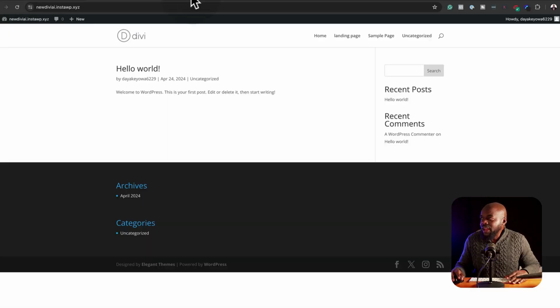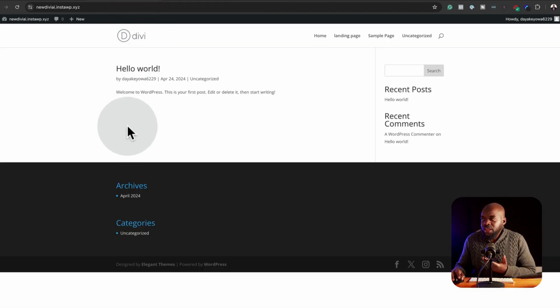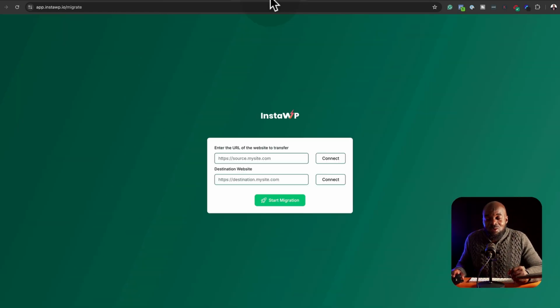All right, so what's important here is to make sure that the host you're going to be migrating to needs to have a blank website. So as you can see here, I have this website called Migrated site, and this is a blank WordPress website. So that's very important. And then obviously over here, this is the website that we need to migrate over to the new server. Okay, so the next step now is to go to this URL called app.instawp.io/migrate.